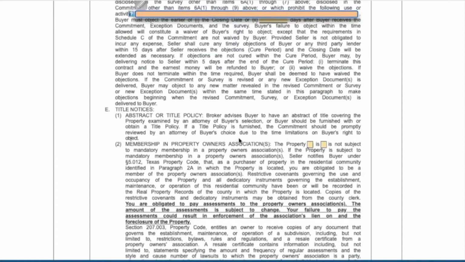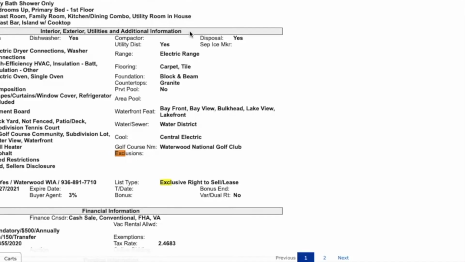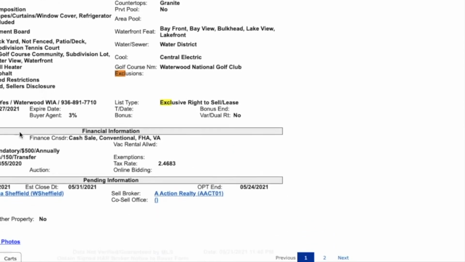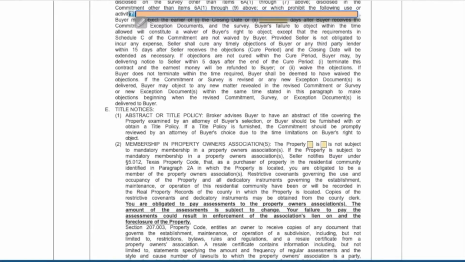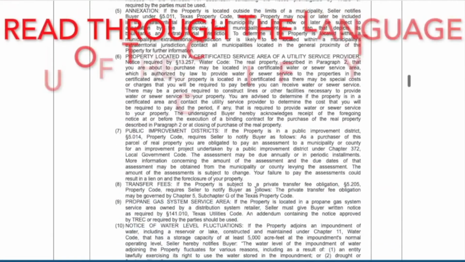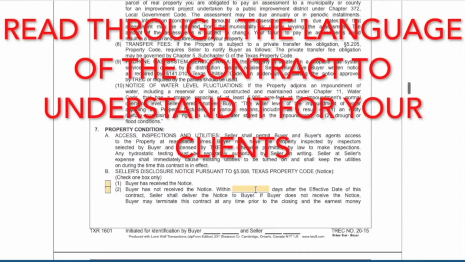Here it's asking if the property is in an HOA, if it's a membership in a property owners association. Typically on the MLS listing, it'll tell you down here if there is a maintenance fee. If it's mandatory, that's typically it's in an HOA. It'll also give you the management company name here and number. So if there's information there, typically it is in a property owners association. Scrolling down, definitely give this other language a read through.